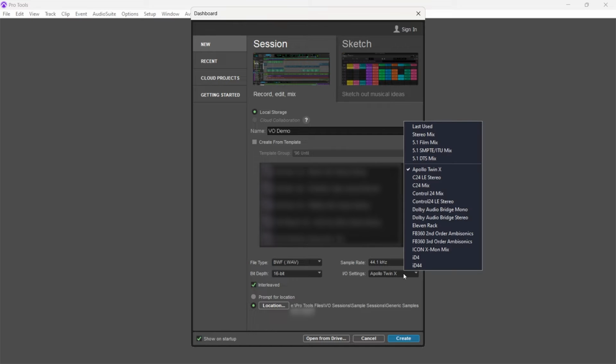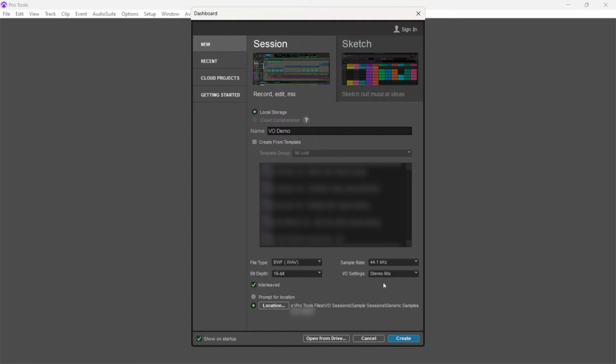Now, otherwise, you can load up an I/O setting and you're more than likely not going to have something set up for your audio interface already. So if that's the case, then you can just go ahead and use Stereo Mix, which is a generic I/O setting that comes with Pro Tools and should work out fine. So otherwise, I want to make sure that the interleaved checkbox is ticked.